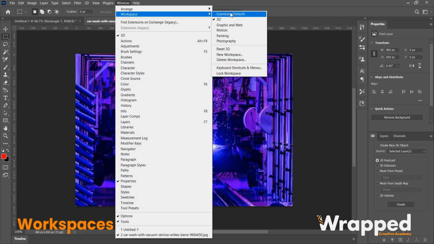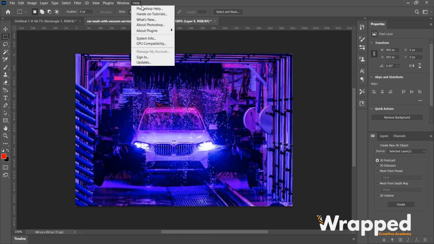Then we're looking at workspaces. So workspace is the interface that Photoshop gives you depending on what you're doing. So Photoshop 2023 has Essentials, the default workspace. It has 3D, it has graphic and web, it has motion, painting, photography, and you can also create your custom workspace that you want.